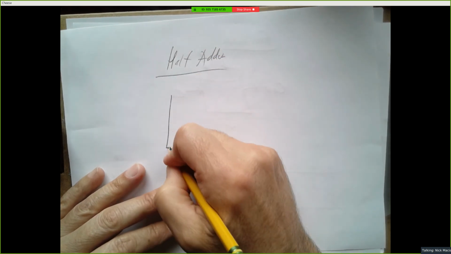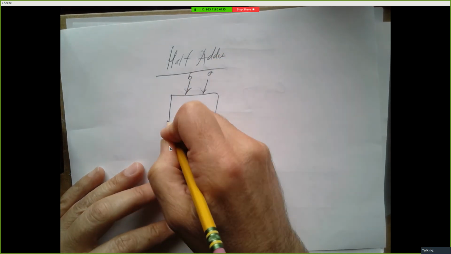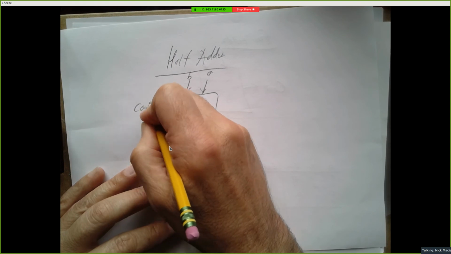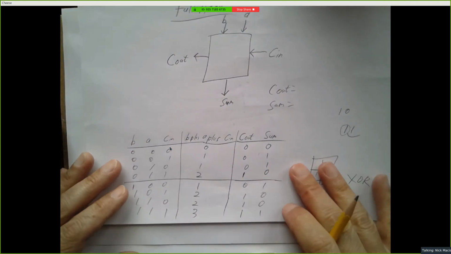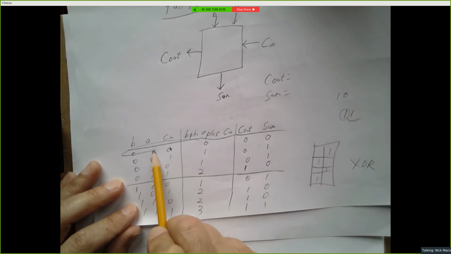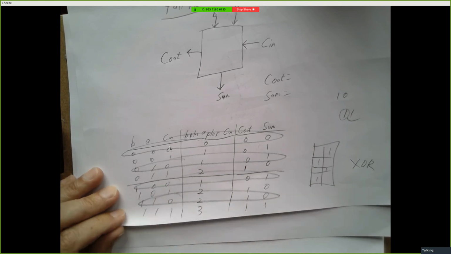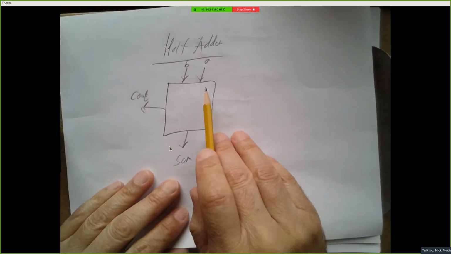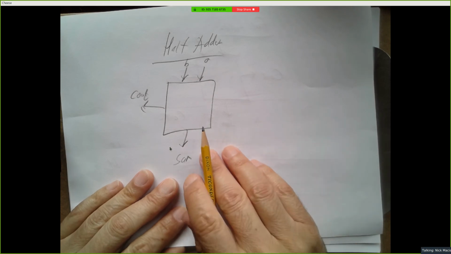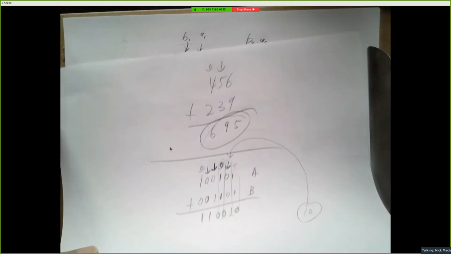And a half adder is really just a truncated full adder. It takes in 2 bits, A and B, produces a sum and a carry out. Which means it's really just the full adder where we only pay attention to the rows where the carry in is 0. So it's a simpler system diagram, only 2 inputs. The truth table is only going to have 4 rows, and there's no carry in. Okay, so that's a half adder. And it's even easier to build than the full adder.